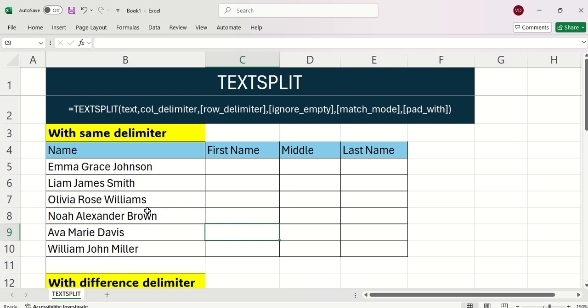Hello everyone, in this video we will learn the new Excel formula, a very powerful formula, TEXTSPLIT, which can be used in place of LEFT, RIGHT and MID. So stick to this video because we will learn real-life examples where we can use it.